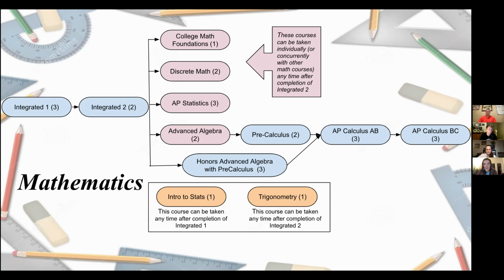First, to receive a high school diploma, you need to earn 3 credits of math, which is 6 trimester-long courses. But for admission to a 4-year university, you should plan on taking 4 credits of math.